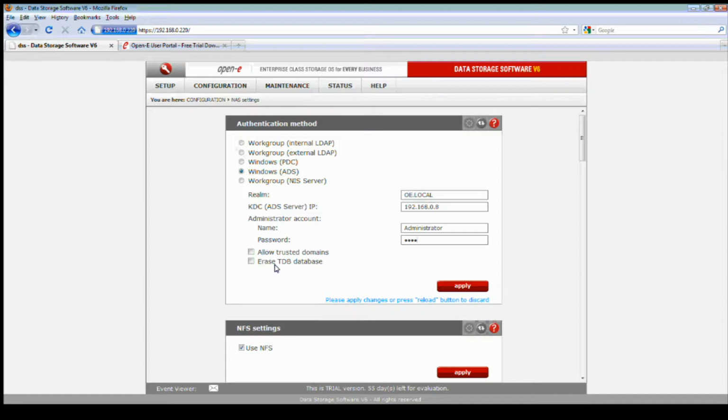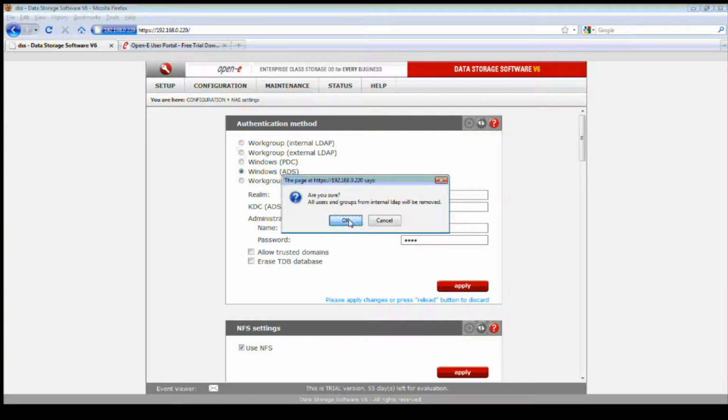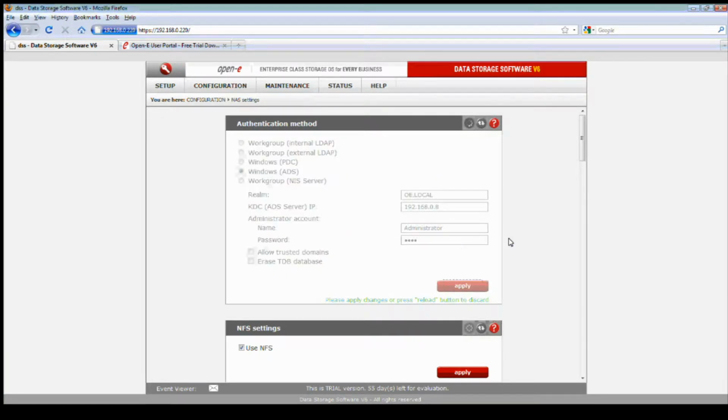We want to enter the password, and allow trusted domains. We have a feature here that you can utilize, called Erase database. What that is, if in case you wanted to clear out the cache of all the users and groups that were stored previously, then you can flush them out with this. But for a brand new setup, you wouldn't have to do that. So we'll go ahead and apply this. Keep in mind that if you already have users and groups existing in, let's say, the internal or external LDAP, they will be removed.